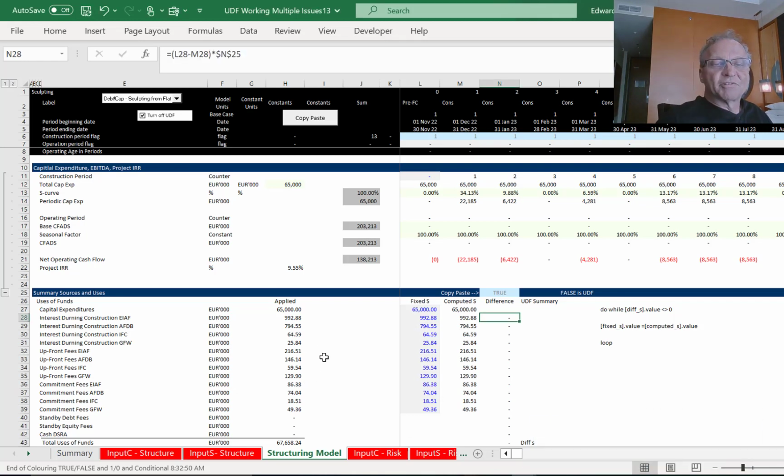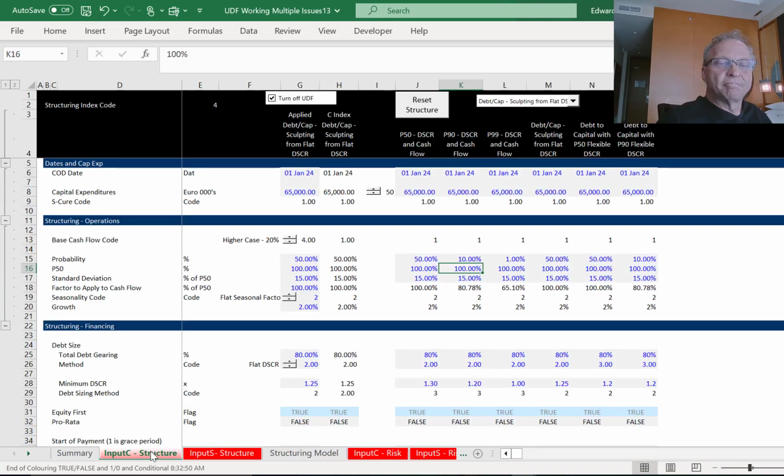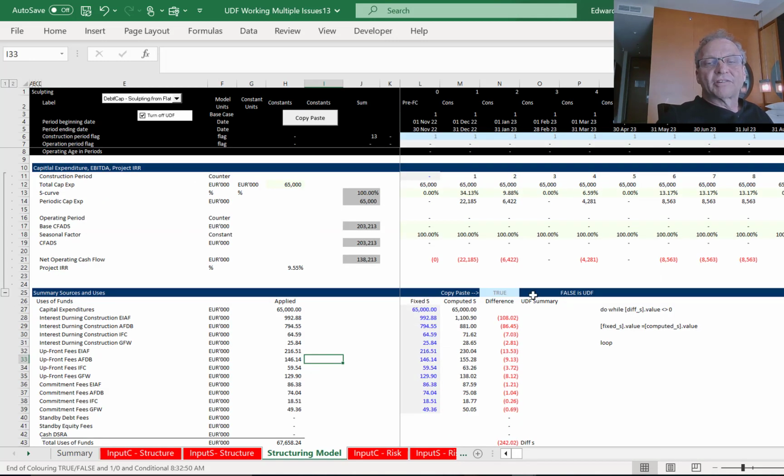Just a minute, I have to change something. Let's go into our input C structure. Let's put an 85% debt to capital ratio in. Now, with this 85% debt to capital ratio, we have some differences, and we run the copy and paste.